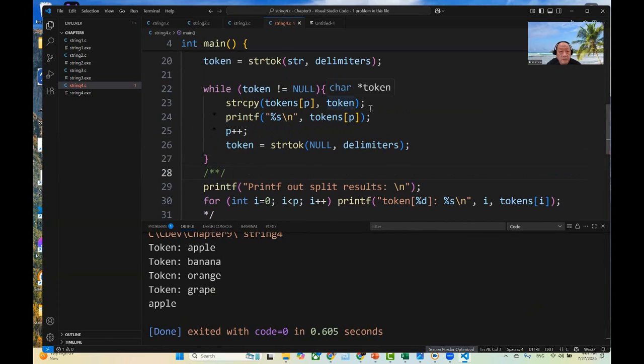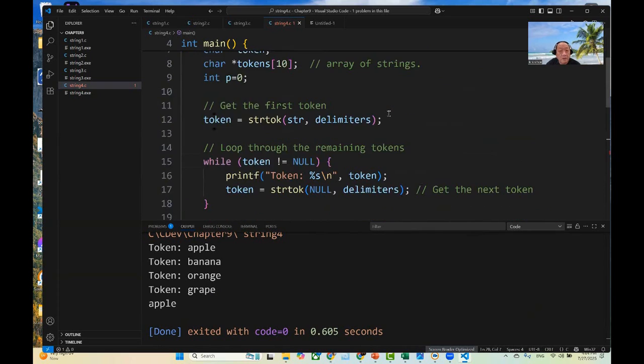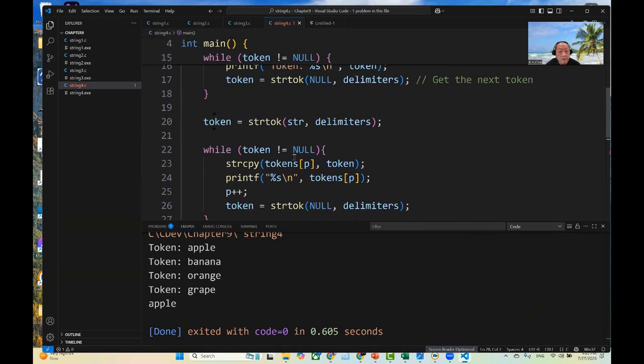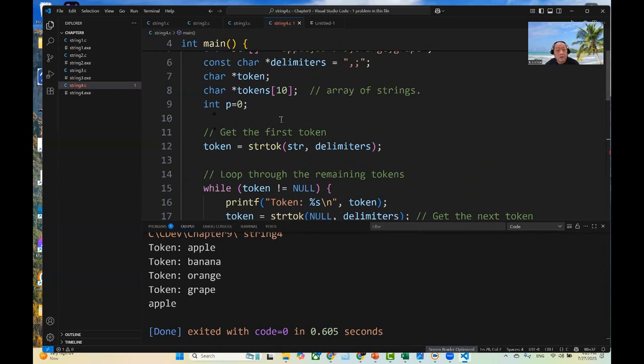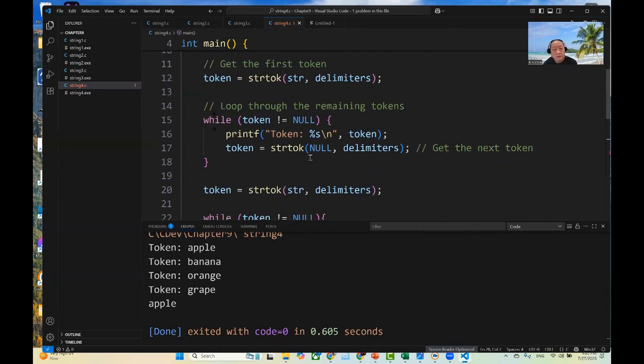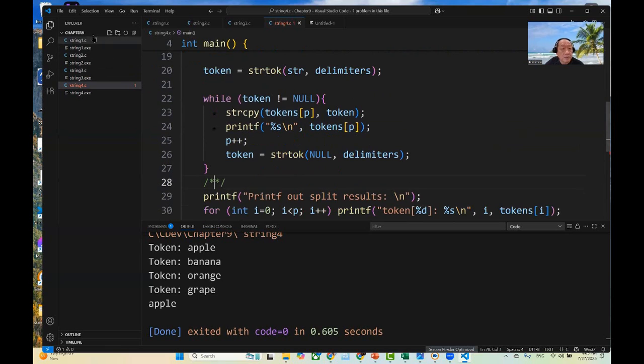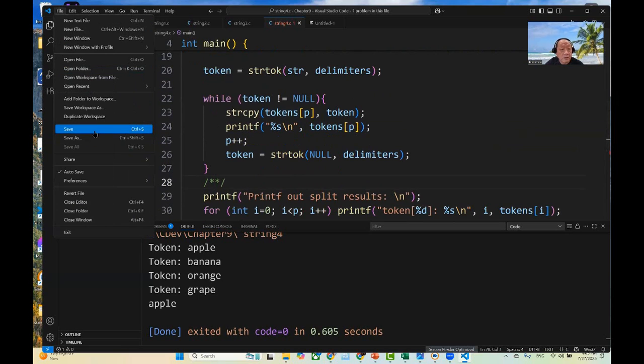So every time you get a token, you copy to the token P. Tokens P, this is an array of token pointers. This one is a pointer. Each one of them is a pointer. So you do string copy from token to tokens P, and you print token P. Let's look at this one, see what happened.